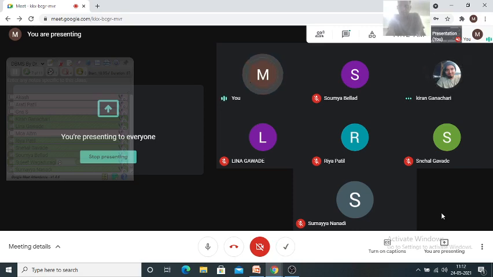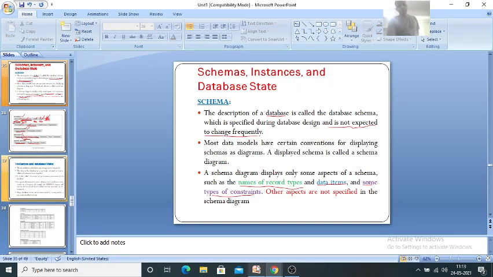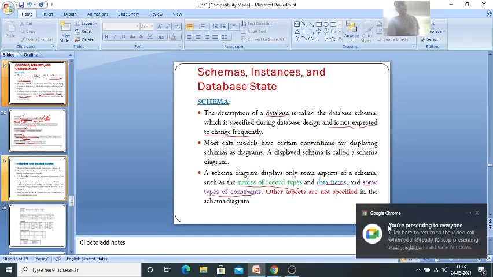Understood, sir. Understood. Snehal and Leena? Understood, sir. Sumaya, Ria and Soumya? Yes, sir. Okay, understood. Good. Okay, now we'll move to instance.